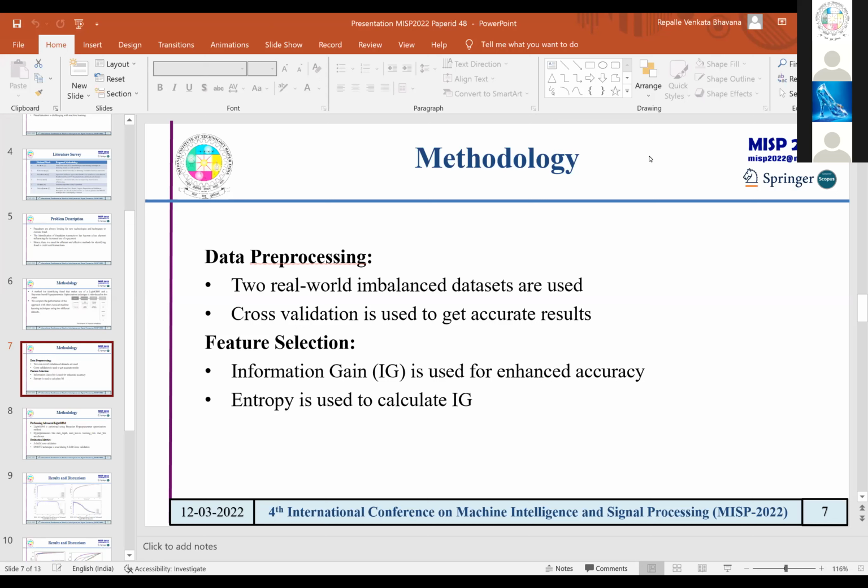Yes, sir. We have actually tried with mutual information gain. It gives similar results. So we thought of going with the information gain that uses entropy.